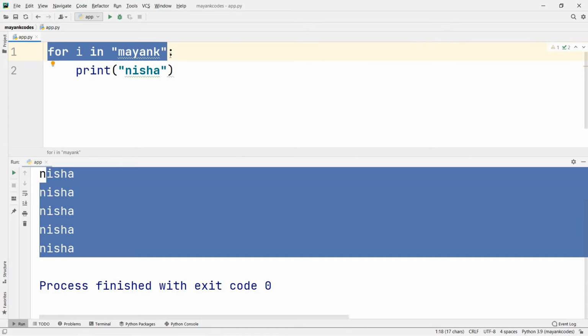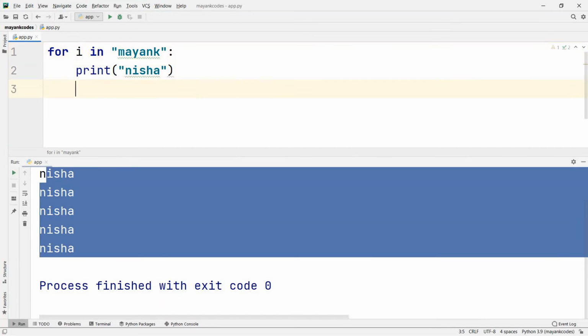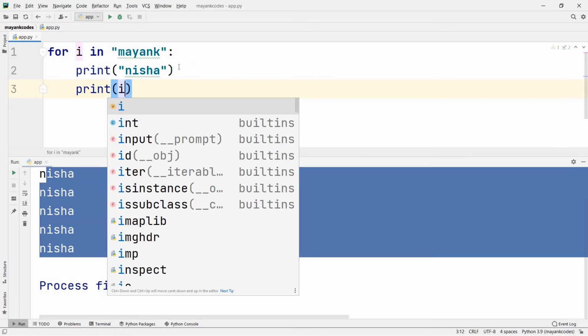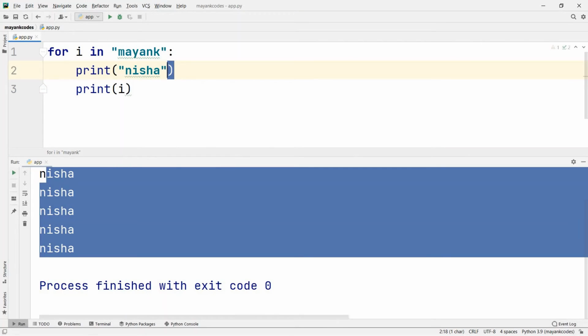As I talked about iterations, firstly I will get a value of m, and then I will get the value of a. Let me just print the value of i to explain this. I will remove this Nisha from here, and over here I can say i equal to. So this time it's going to print the value of i with the Nisha.